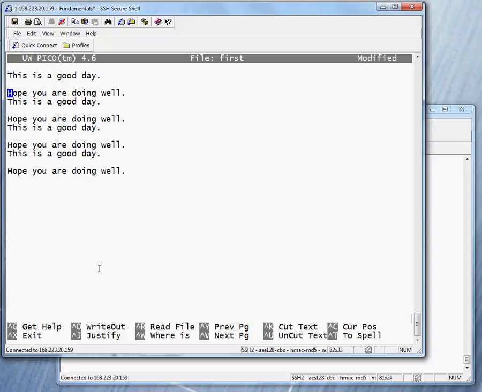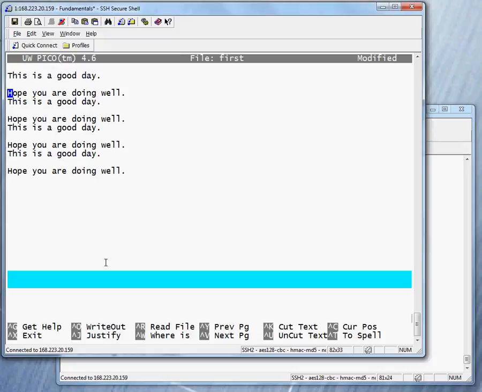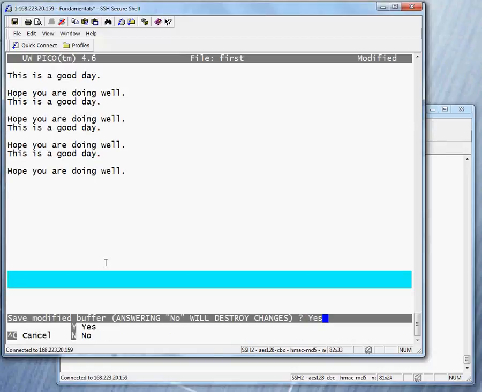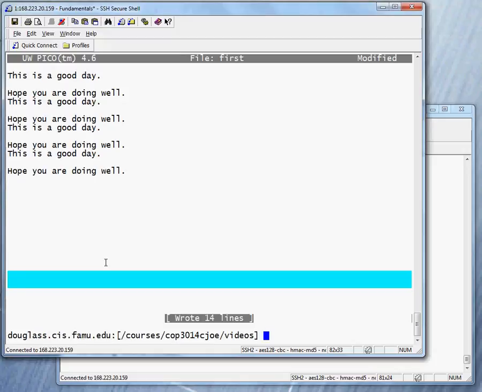Now, if we want to save this, what do we do? We exit. How do we exit? X, as in exit. Do we want to save what we did? Yes. Do we want to use the same file name? Yes. And with that, we will end the first video.